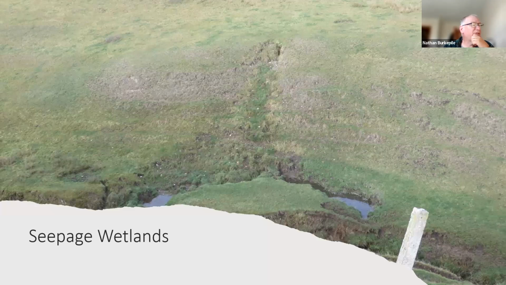I want to touch base just on one wetland that's not really covered in the legislation. It's not covered by a lot, but it is extremely important from a biodiversity standpoint and a water quality standpoint, and it's these small seepage wetlands. The freshwater policy statement identifies wetlands that are half a hectare or more.